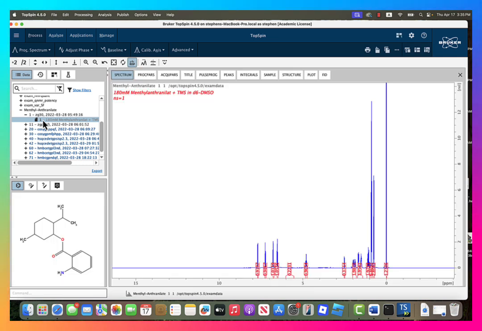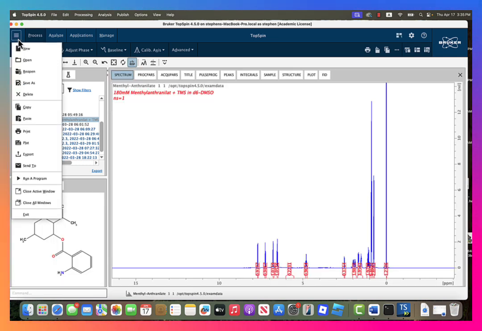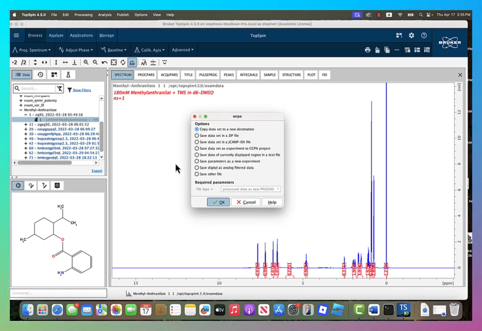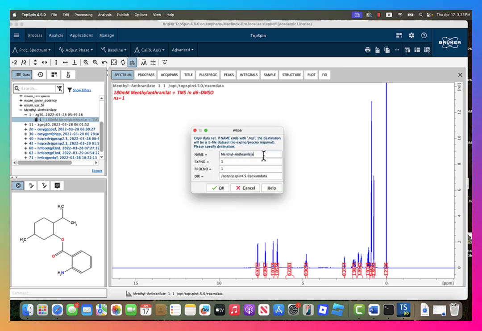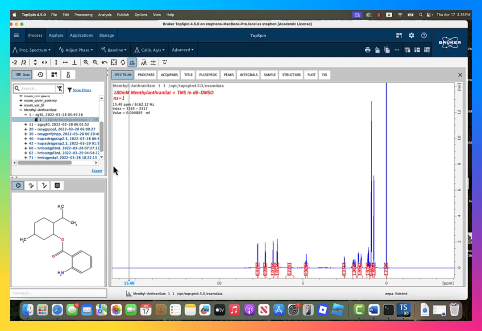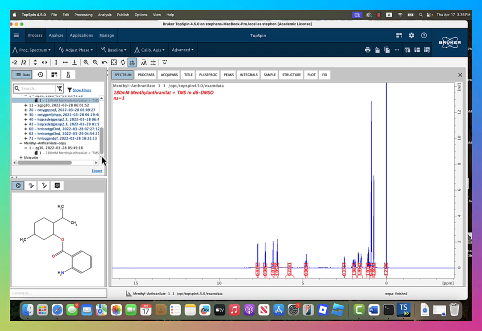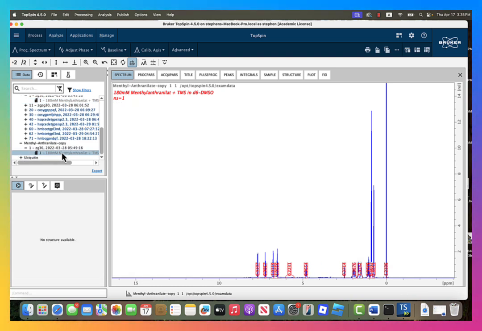Let me double click it. And we can save as. I'm just going to use the first choice here, and I'm just going to call it copy. And now we have a copy of it down here.